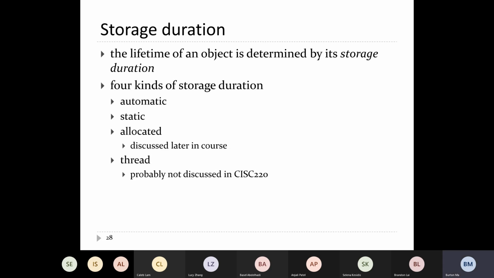That's not necessarily the case in C. In C, the programmer is able to control the lifetime of an object, so you need to know about storage duration. There are four types of storage duration in C. The last one we don't talk about. There's automatic storage duration, static storage duration, and allocated storage duration. Allocated we'll talk about a little bit later, so it's these two that we're interested in right now.